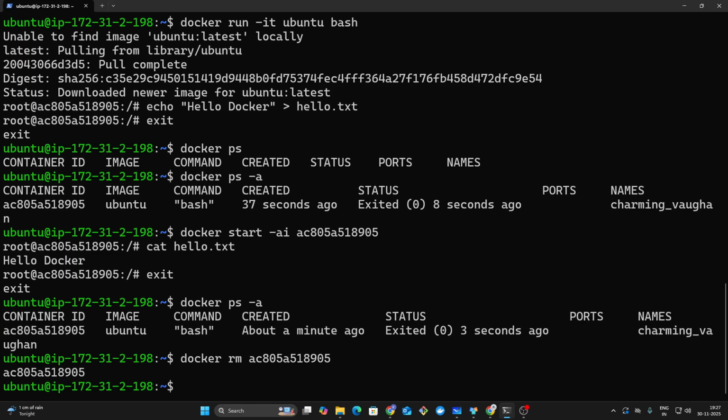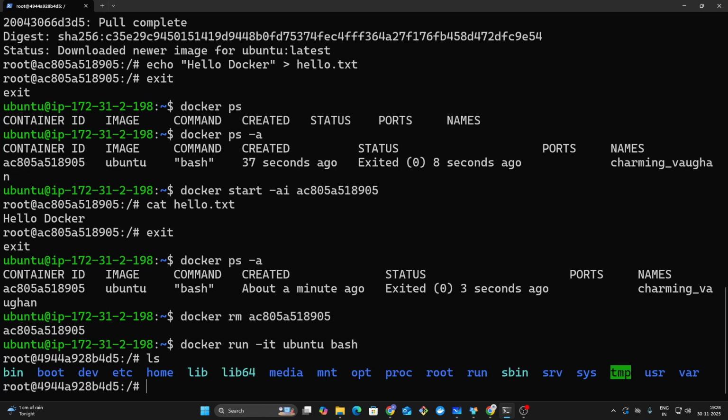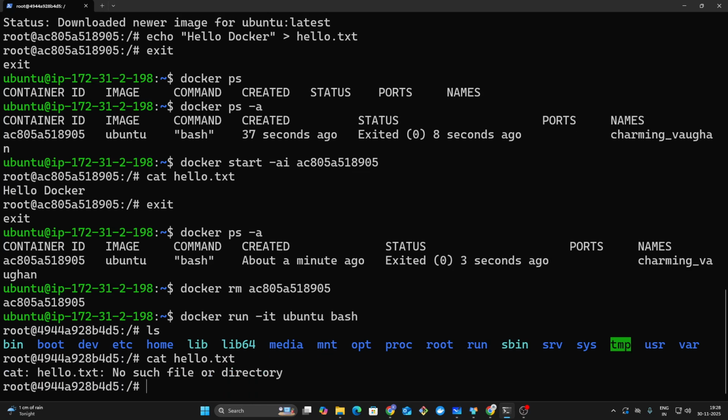Now again I'm going to run the Ubuntu container: docker run -it ubuntu bash. Now if I do ls, we don't have the file. If I do cat hello.txt, no such file or directory. This happens because each container has its own isolated file system. When the container dies, the data also dies.